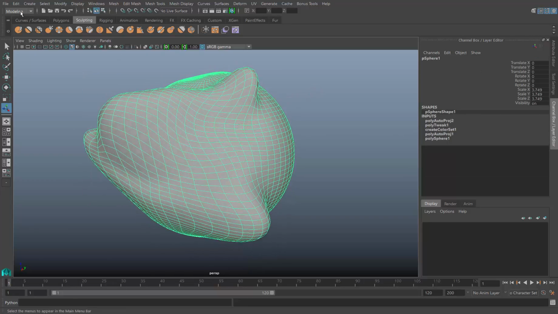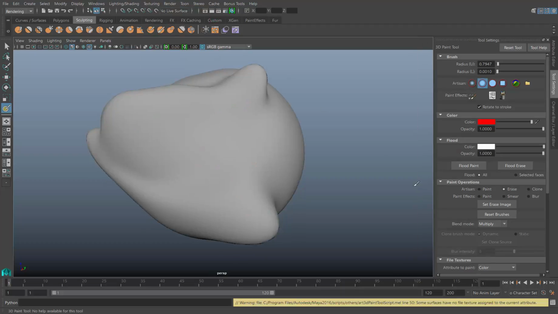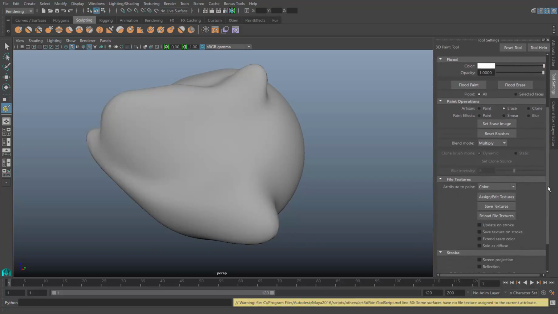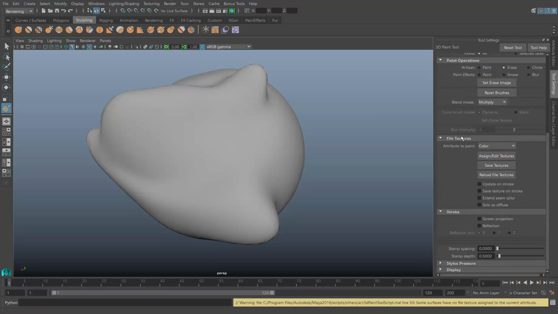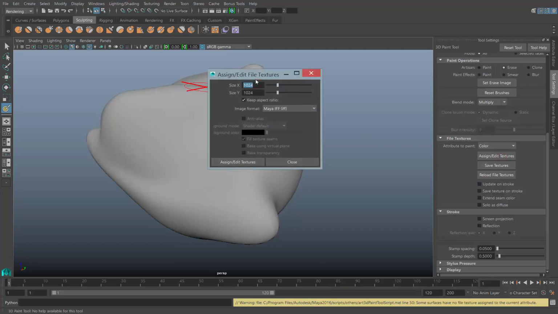So now let's go to rendering, and under rendering at the top, let's go to texturing, 3D paint tool options. This dialog pops up on your tool settings, and under file texture, let's say attribute to paint color, assign edit textures. Let's click that. And so let's put this on 1024 by 1024 Maya IFF and assign and edit textures.